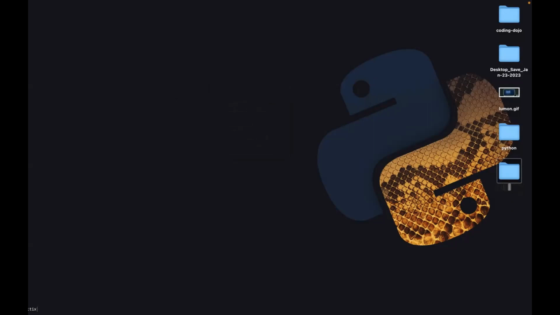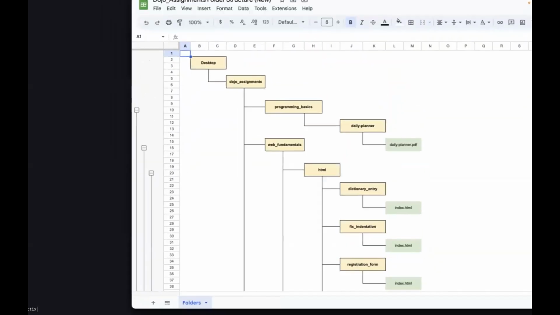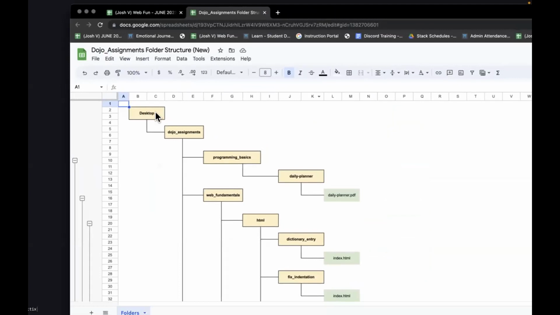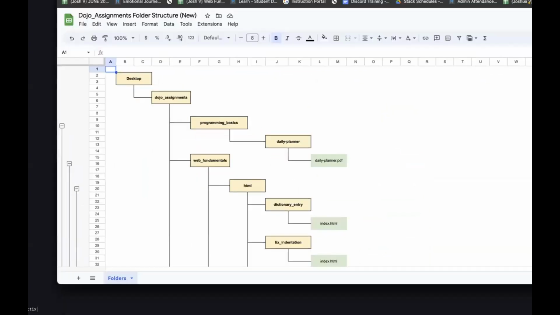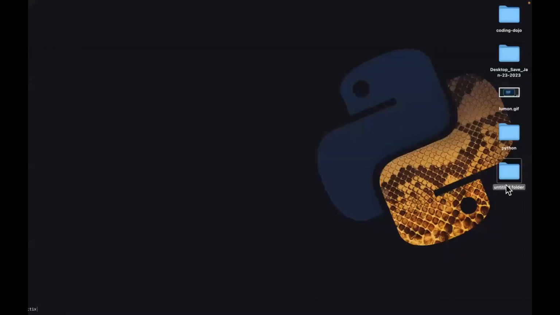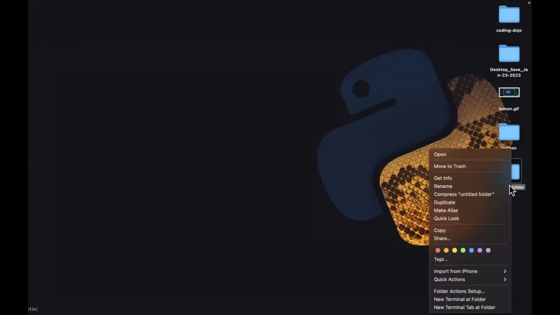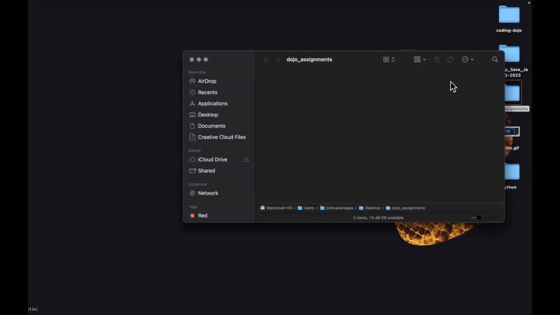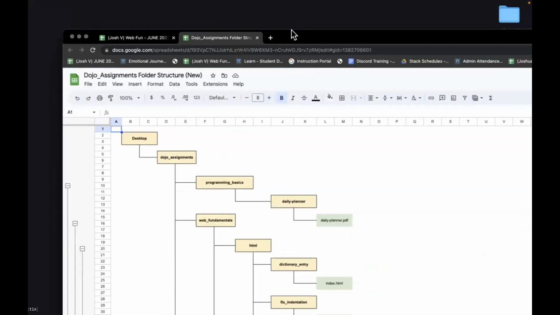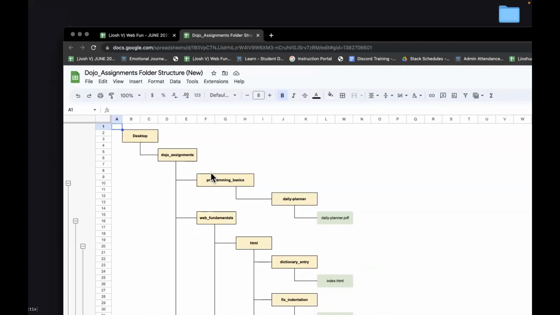All right. So on this folder structure that I showed here, we wanted to, in the desktop, create something called Dojo assignments. So I'm going to create that right here. I'm going to rename it Dojo assignments. Okay. After I've typed it and pressed enter, the folder is there. I've created it.